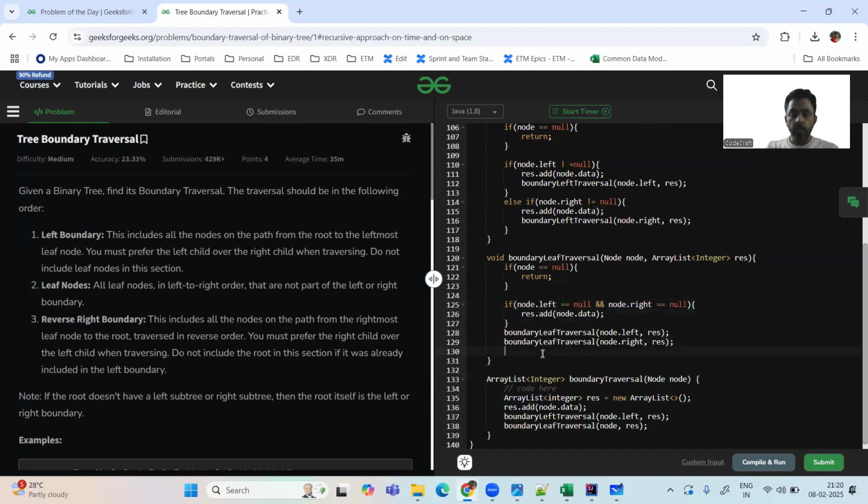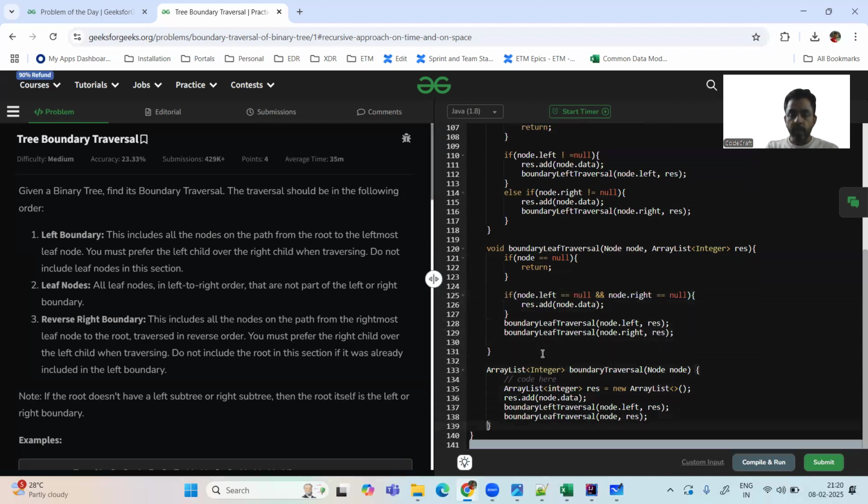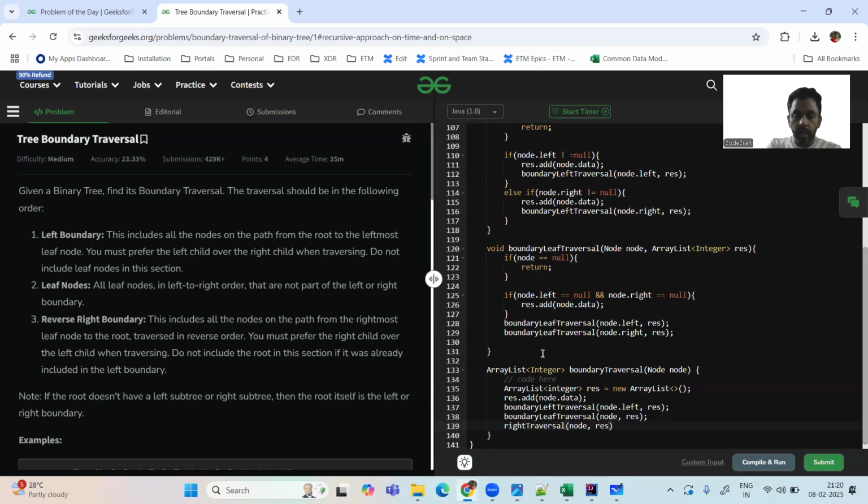Okay, I hope you have got this. Now the third part is the right boundary traversal. For this function, let's make the name short, since it's very big. Node result, and void right traversal, with the node and an ArrayList of integer result.